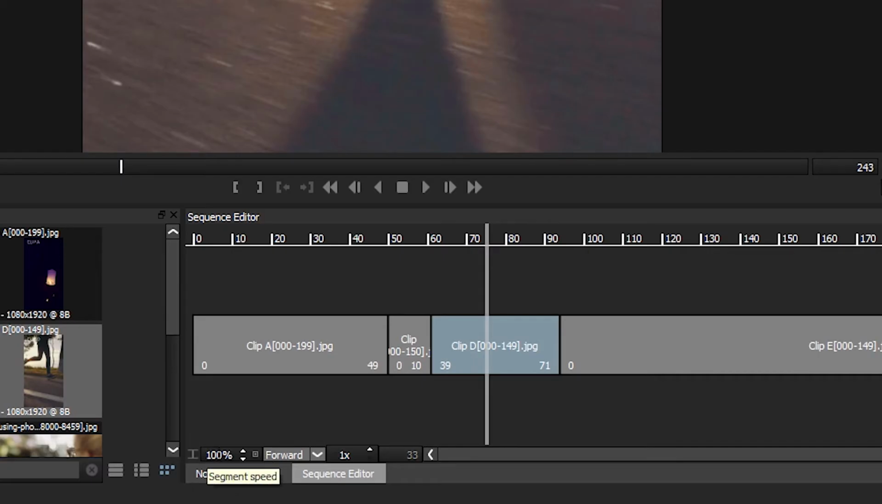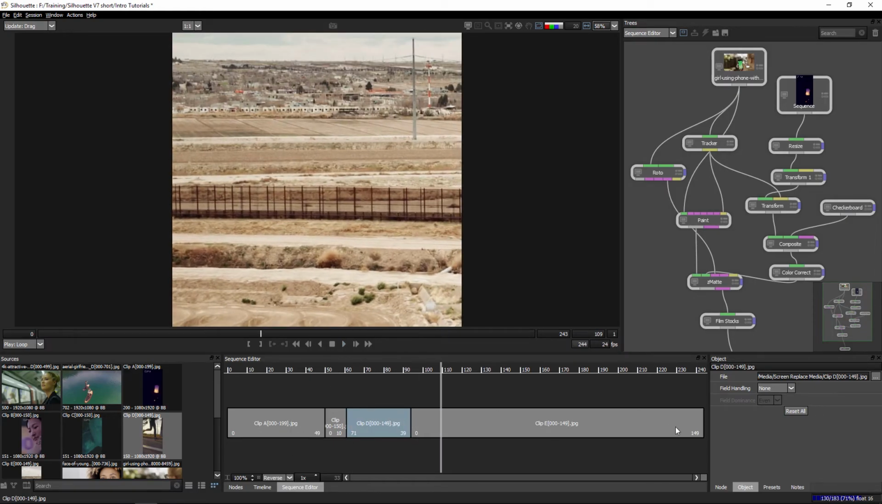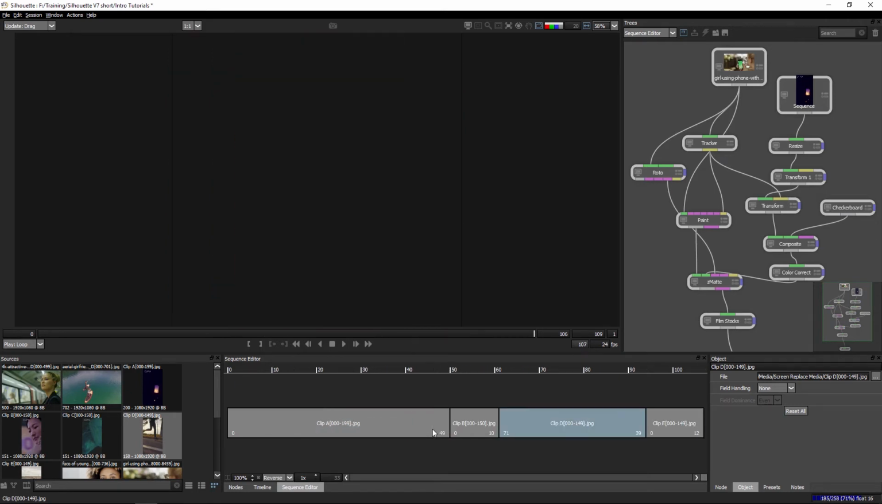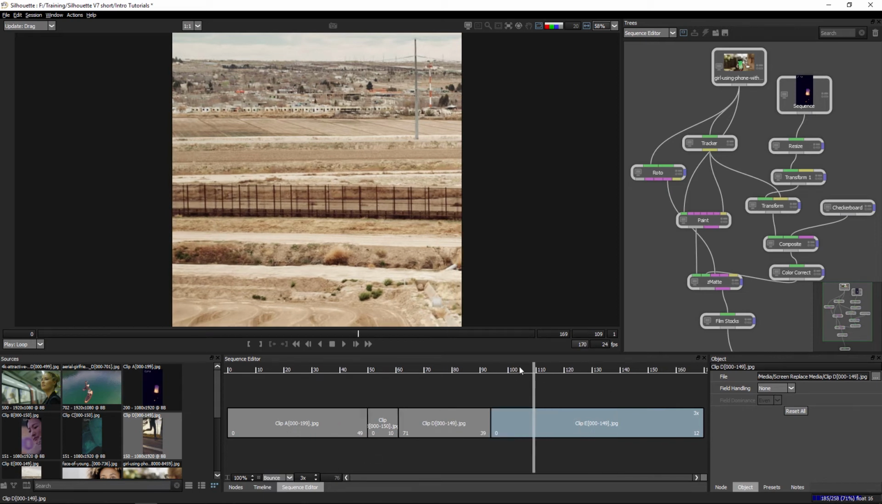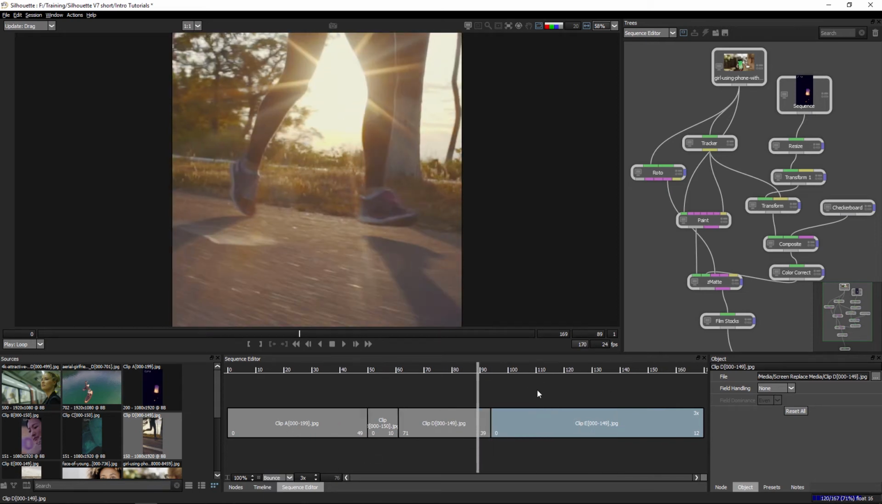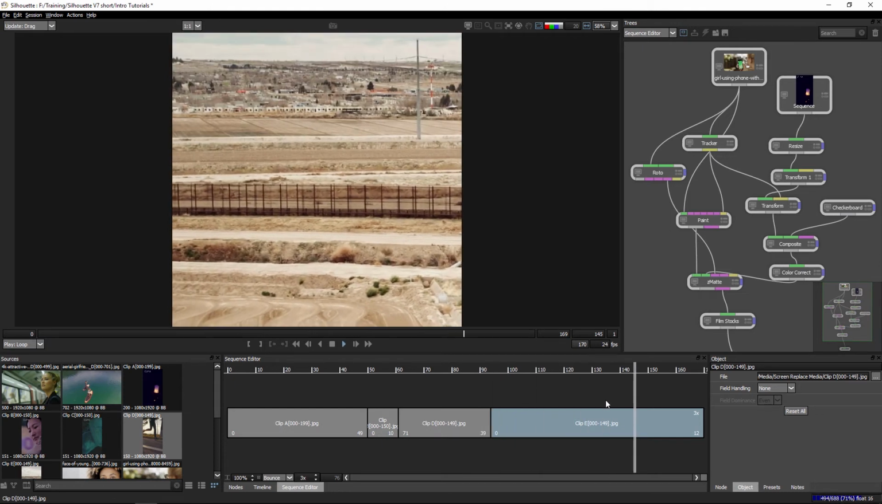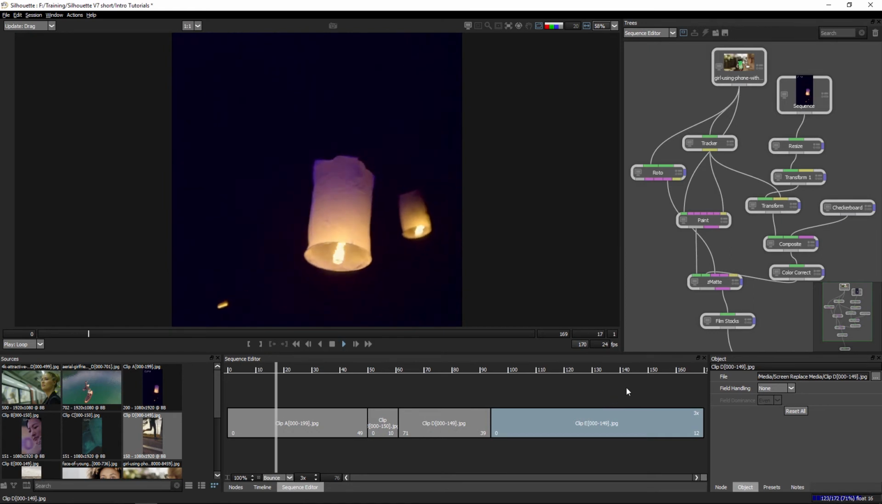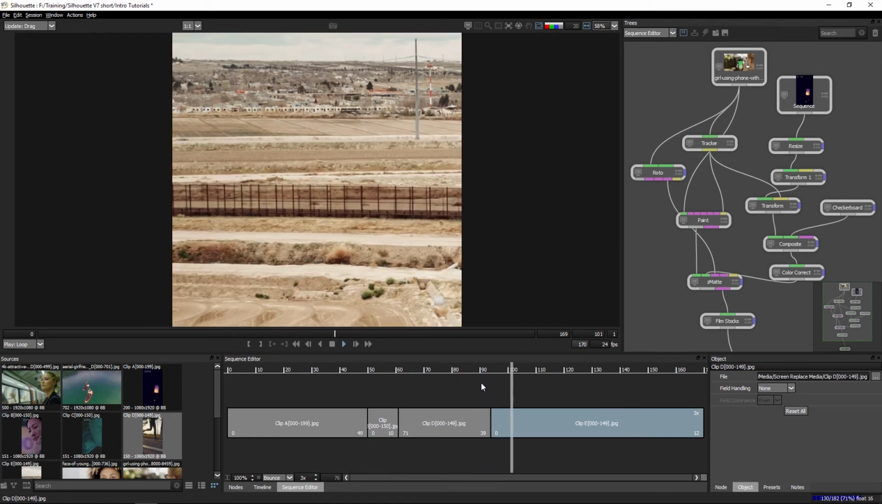I can also speed this up, play it in reverse, trim this. I can even make this repeat a few times, bouncing back and forth. So we have a lot of options going for us. There we go. Look at that. Fun stuff. All within the sequence editor here.